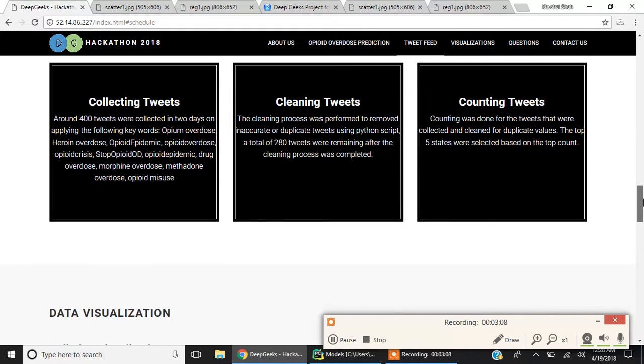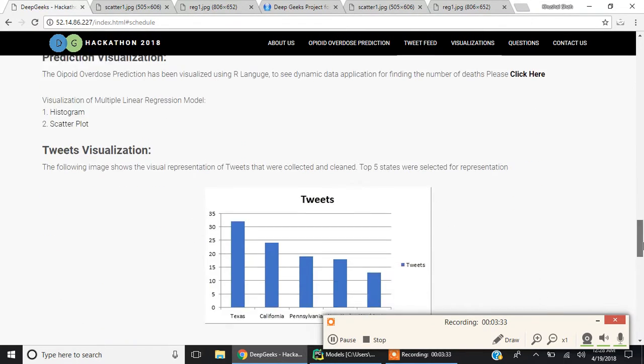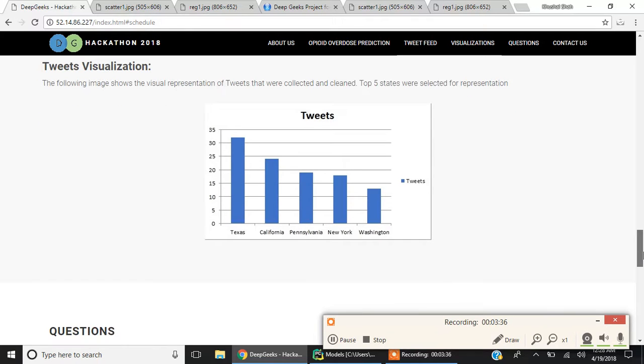As you can see, initially there were a total of 400 tweets that were collected, and after cleaning we were left with only 280 tweets. These tweets were filtered on the basis of keywords such as opioid misuse, opioid overdose, opioid epidemic, heroin overdose, stop opioid OD, etc. On the basis of the 280 tweets, we came up with this graph where Texas is the one where it's trending the most. And you can see California, Pennsylvania, New York, and Washington.